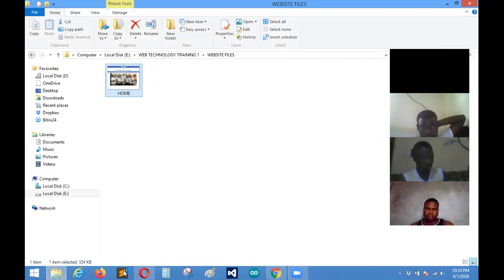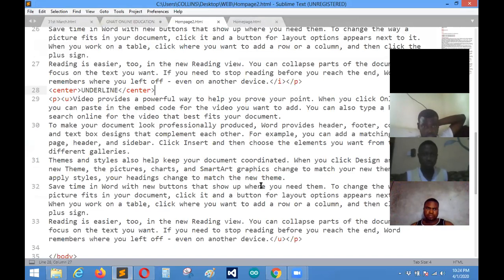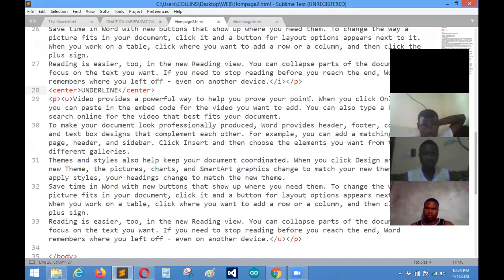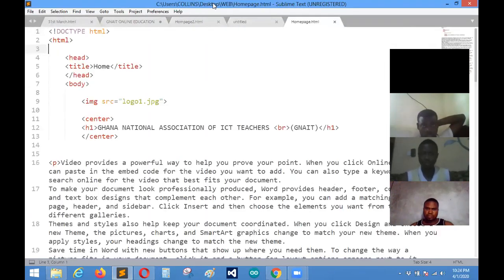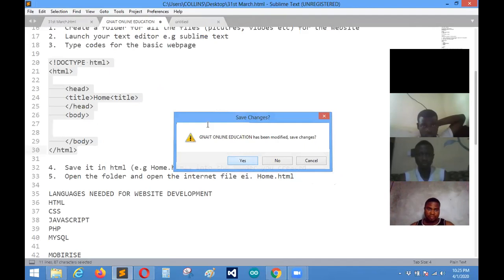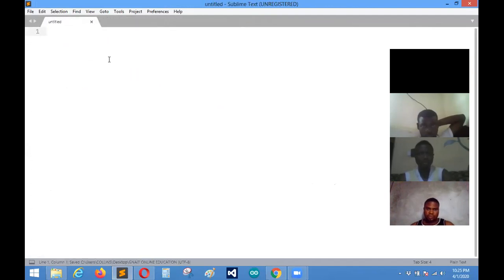Once we all have your folder created with the information, all we need to do now is to open Sublime Text. And how do you open a Sublime Text? Do you have one on your machine? Click on it and just launch it. It will be like mine.